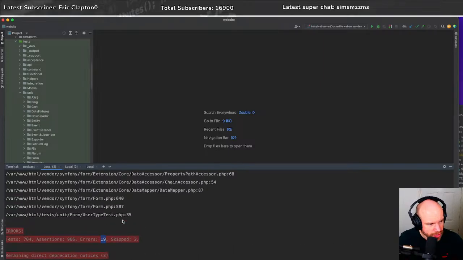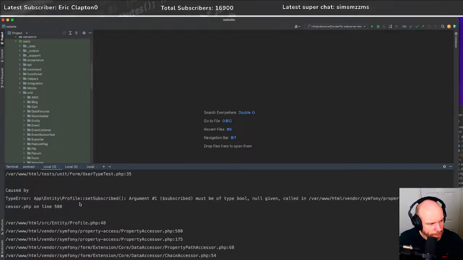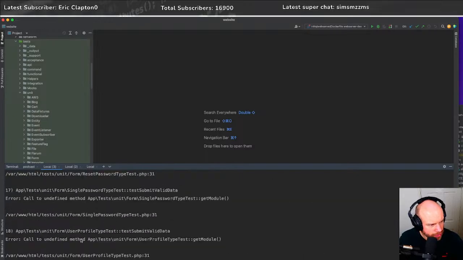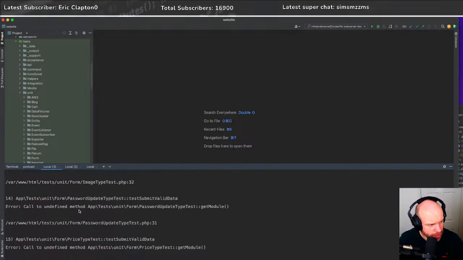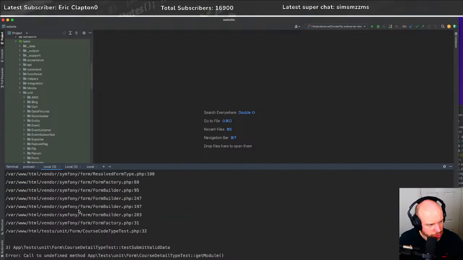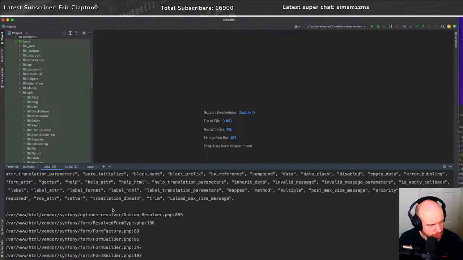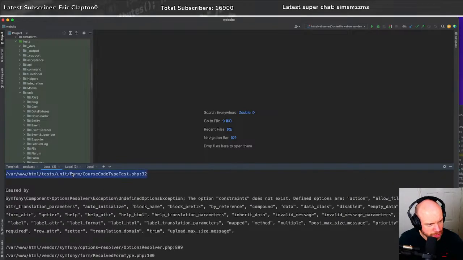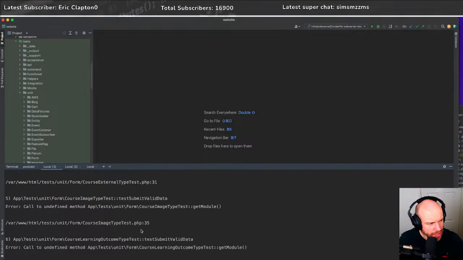So okay, this is something to do with the entity profile. Then there's a bunch of similar ones. Get module is something that Codeception was doing. These look like form tests to me. Yeah, there's a bunch of form tests. In fact, I think the majority of them are. This is something new, but still a form, just a different error. Okay, let's just pick one.